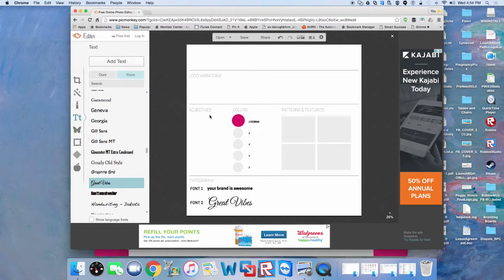So the words that describe your business, you can do that in the same way by just adding text and putting it in here. I like to use as many words as possible to describe your business. And think back to your Define Your Brand workbook if you filled that out, and put in the things that you've described your brand as.